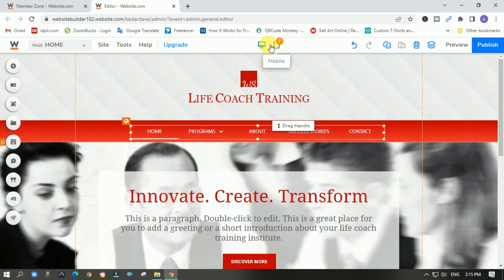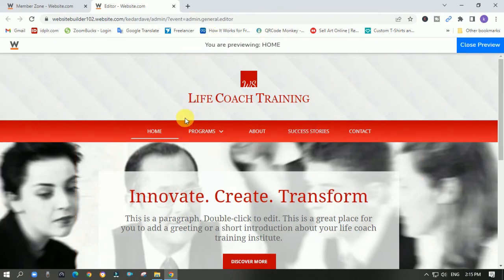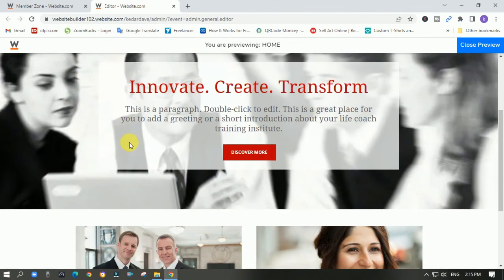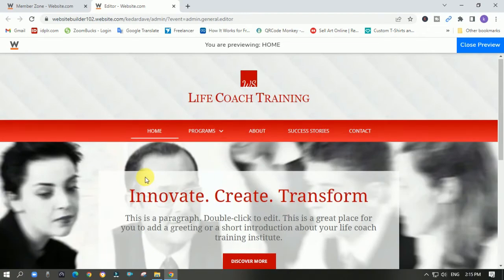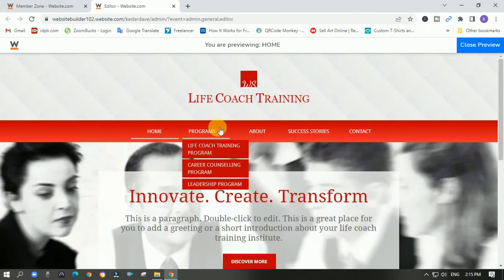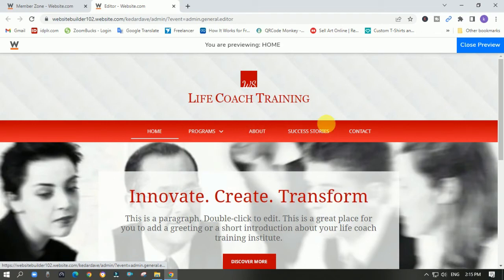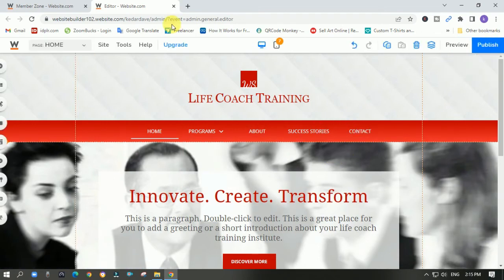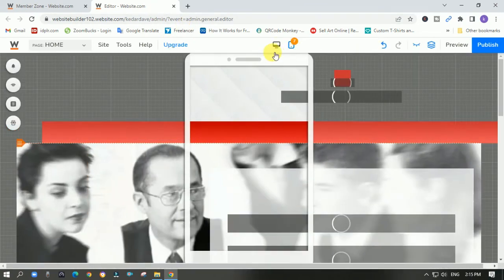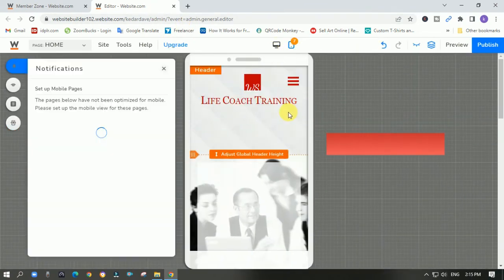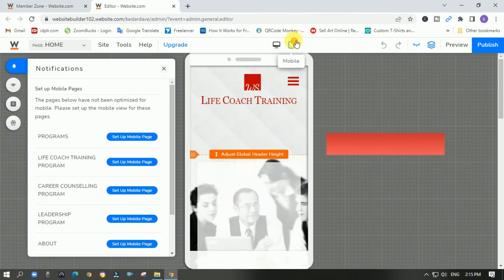And this is the desktop view, right? Just click on the preview, it will display your website preview. This is your website preview, right? So it looks better, right? And they give you this free, right, with attractive designs, right? Close this preview, and if you want to see this version on the mobile, then just click here, right, on the mobile, right?